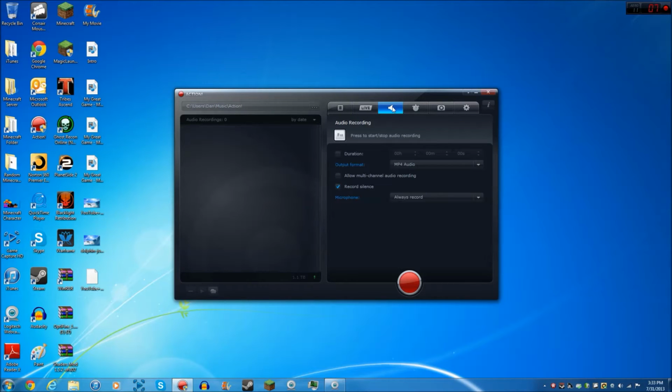So next on to audio recording. This is just audio recording. If you wanted that, you can either use it as a wave, put that in Audacity, or an MP4. I don't know if that goes into Audacity, but I know a wave goes into Audacity. And yeah, in case you wanted to just record your voice or just record something, you can do that. Obviously, I don't know what record silence is, but whatever. And then you can do always record, record on button, or do not record, and for a duration.